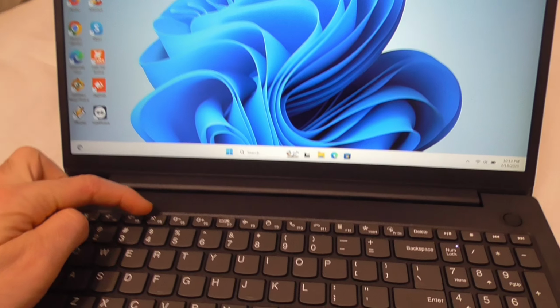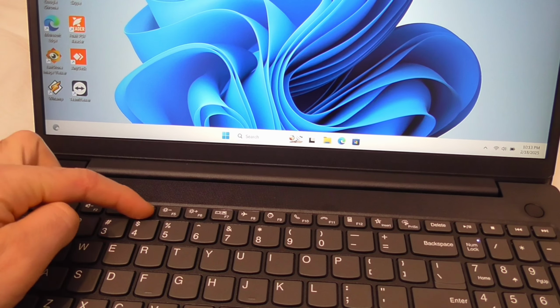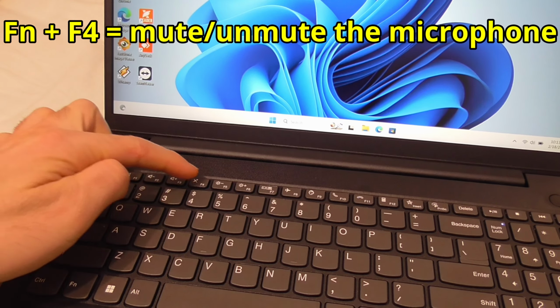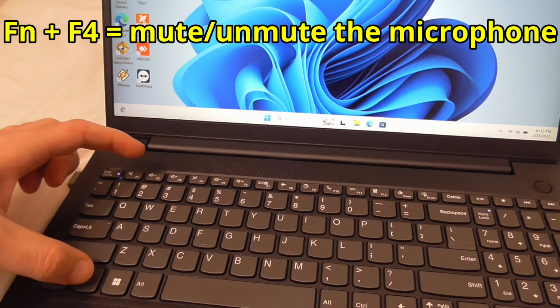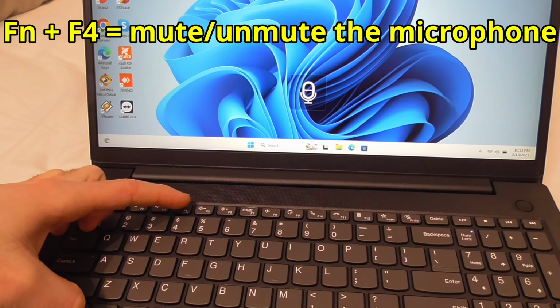Now in order to mute the microphone, you cannot press just the F4 key. You have to use the function and F4. Function and F4, it is muting and unmuting the microphone.